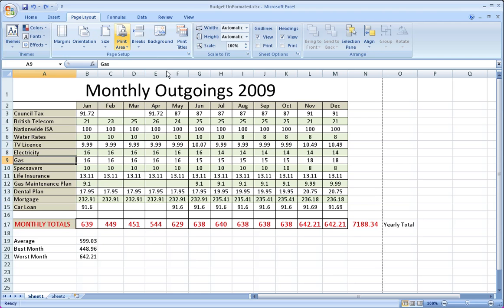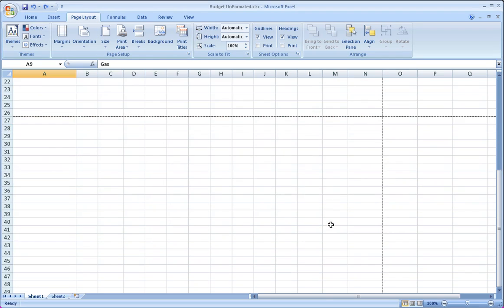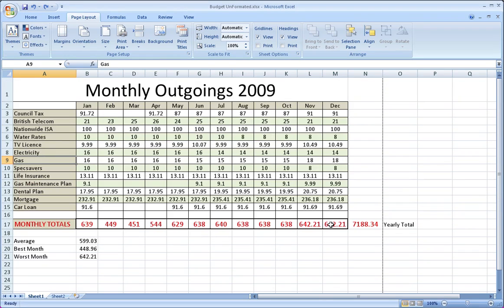So just to recap, we're going to page setup, header or footer, and this is information that will be on every printed out page. That's very important. Notice that although the headers and footers are there, I can't see them in my spreadsheet. Headers and footers only apply to printed out documents.